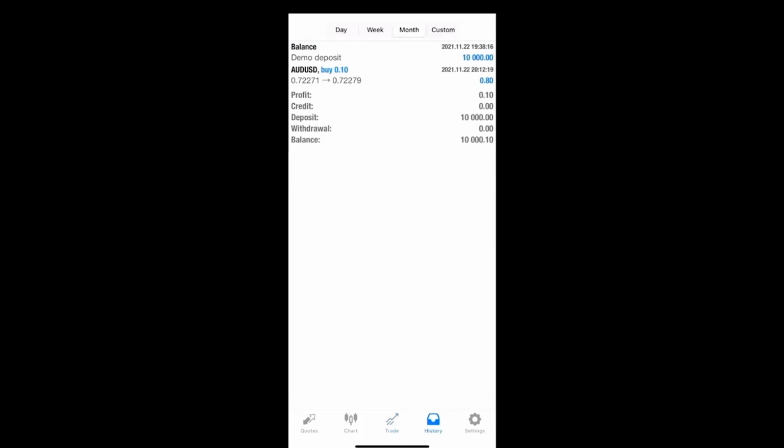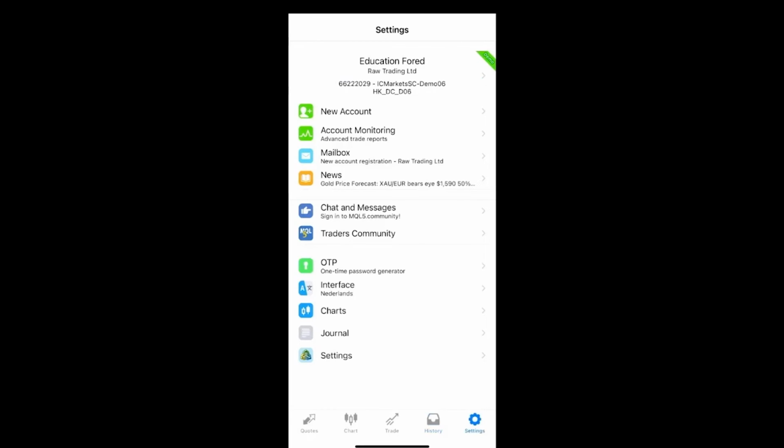Okay, so now that we have closed the trade, or at least a part of a trade, but we have closed the trade, we have trade history. So let's push the history tab at the bottom. And we can see our close rate is here. Not much to tell you about this tab, except we can filter on day, week or month, or fill in a custom period. Okay, so the settings button we already had.